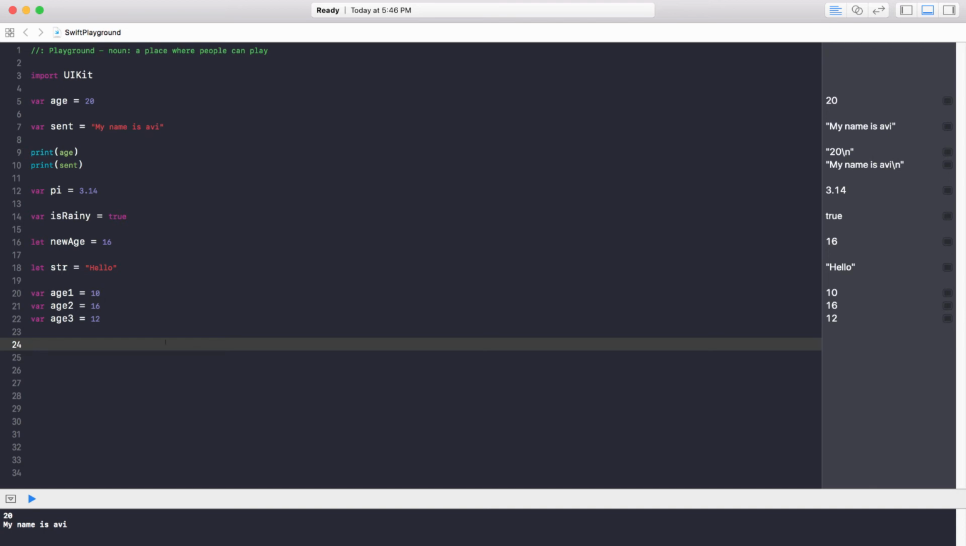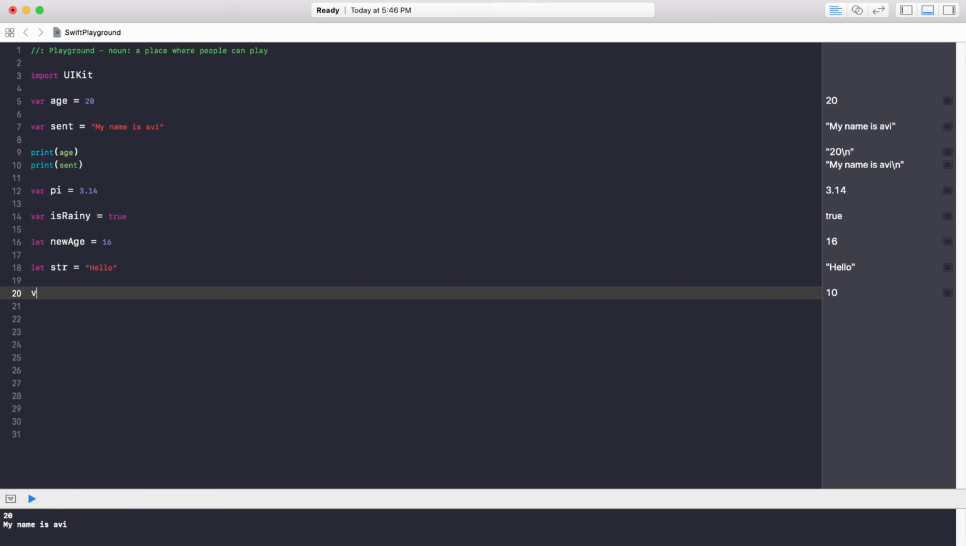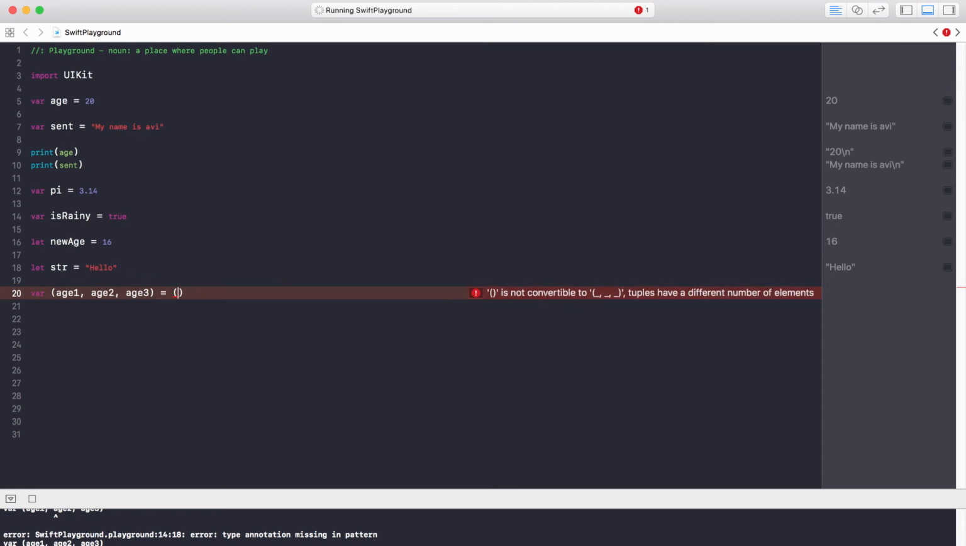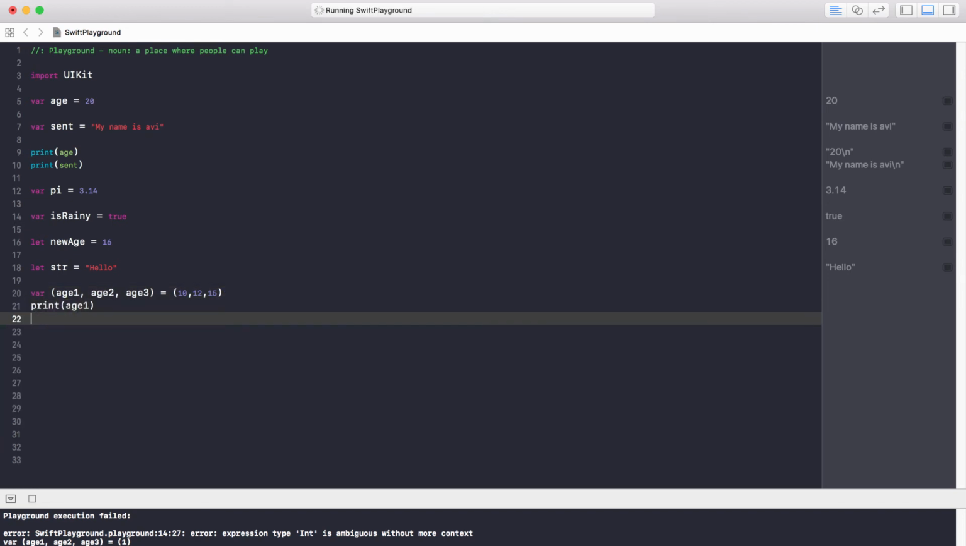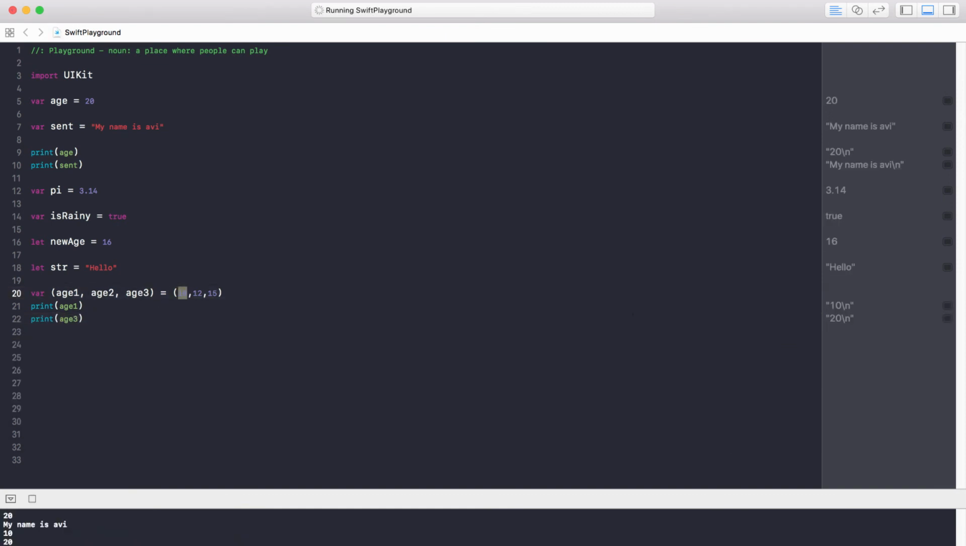The way we can do this in one line, I'll go ahead and remove this, is by saying var, and then in brackets, you specify the variable names: age1, comma, age2, comma, age3. Then using an equal sign, you specify in brackets the values of these three variables, separated by commas. So again, 10, 12, 15. Fantastic. Now if I print out age1 or age3, I get the respective values that I assigned. Age1 should be 10, age3 should be 15. There we go, 15.